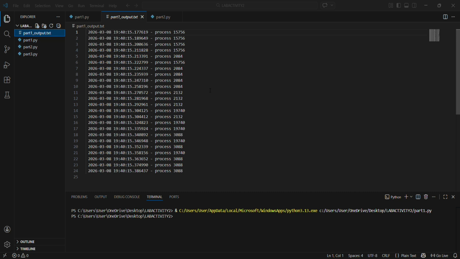Comprehension questions for part 1. Question 1. What is the shared resource in this experiment? The shared resource is the output text file where all processes write data. Question 2. What is the critical section? The critical section is the file writing operation, because multiple processes access it simultaneously.